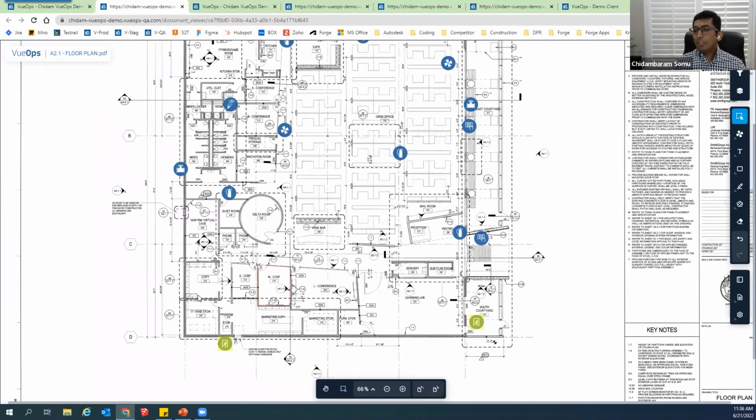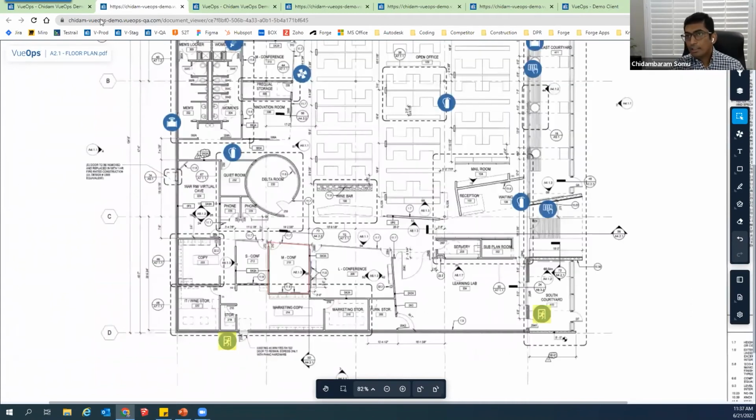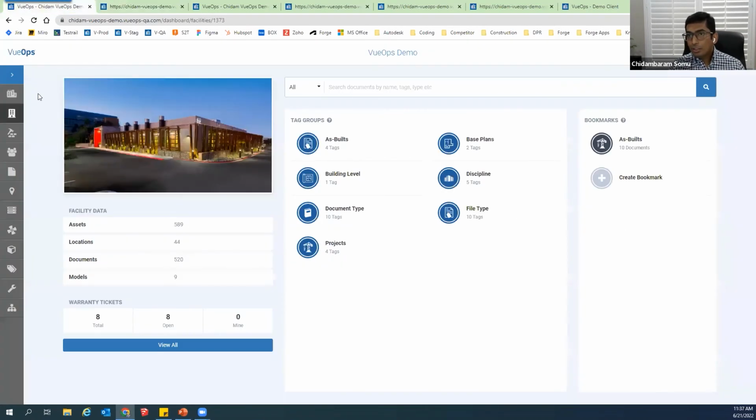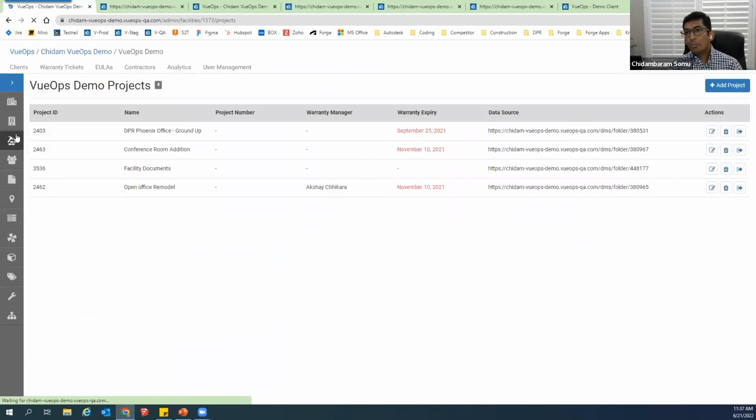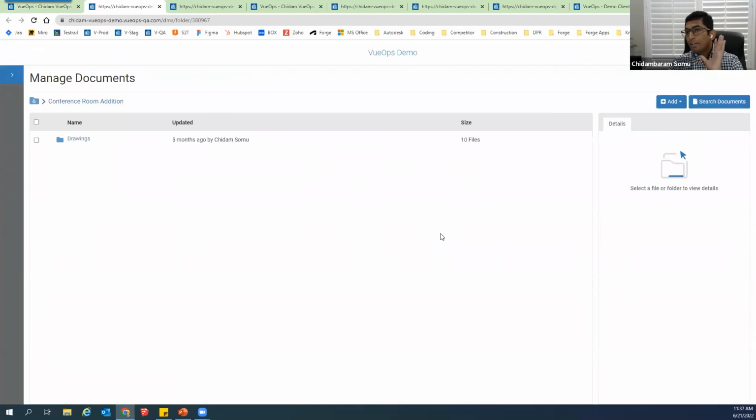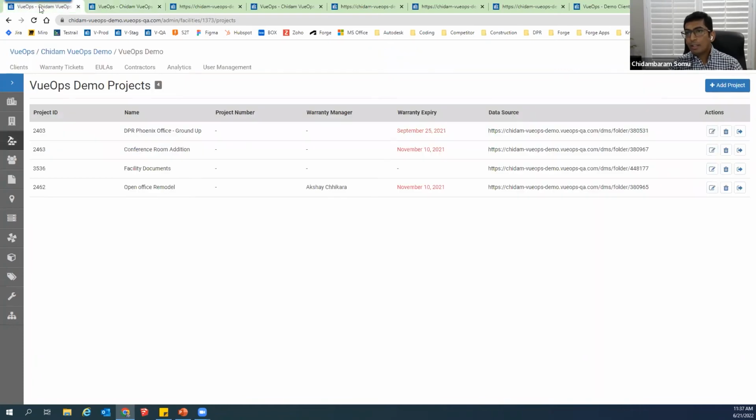But how do we manage this change? So what VueOps does is a user can add all of those changes as projects. So every change is a construction project. Right now, that conference room addition is added as a project. So now that the project is added, all the drawings related to the conference room are created as a package and then uploaded to VueOps.